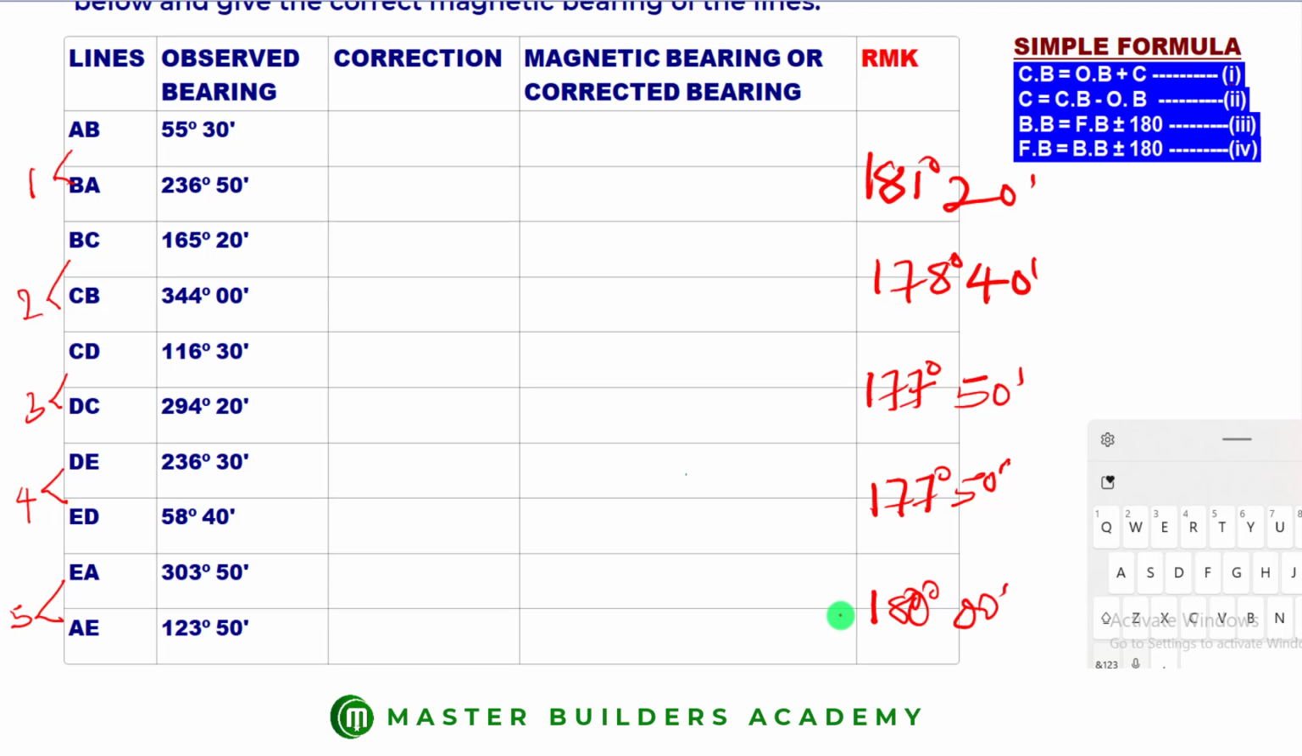So as you can see now, for station 1, there is correction. For station 2, there is correction. For station 3, there is correction. For station 4, there is correction. It's only at station 5 that we do not have correction. Why? Because the difference between the forward bearing and back bearing gave us exactly the expected value, which is what? 180 degrees 0 minutes. For as long as this is what we obtain here, it shows that there is no effect of local attraction for station 5, but from station 1 down to station 4, there are effects of local attraction. So our interest now is to make 181 degrees 20 minutes exactly 180, then 178 degrees 40 minutes to 180, and then 177 degrees 50 minutes to 180. How do we perform this operation?